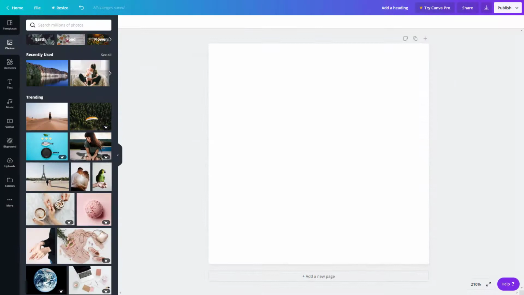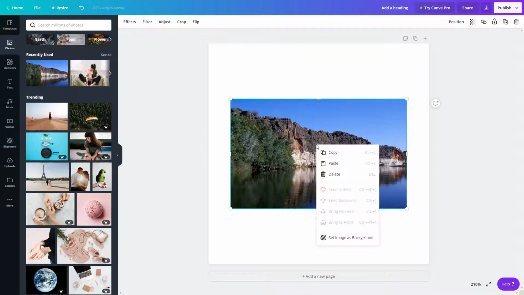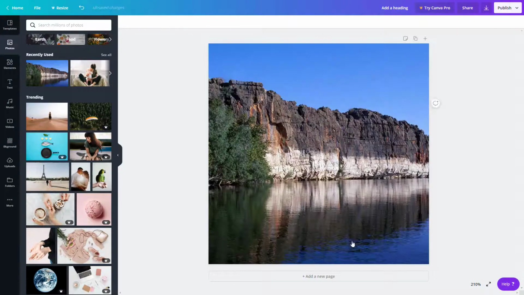So now let us work around with setting up a background in Canva. To set up a background, you can go to your photos section, or you can import your own photos as well and click on the photo. And what you can do is simply right click on it and click on set image as a background, and now it is a background.